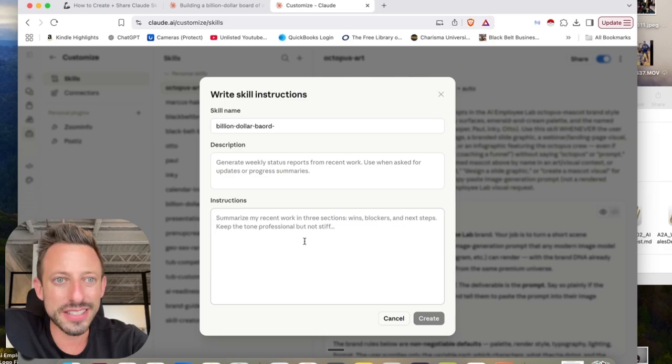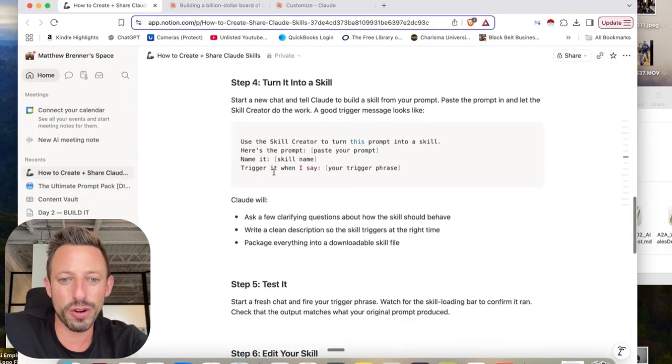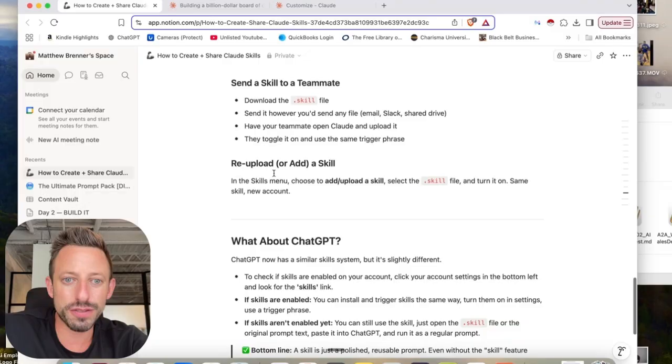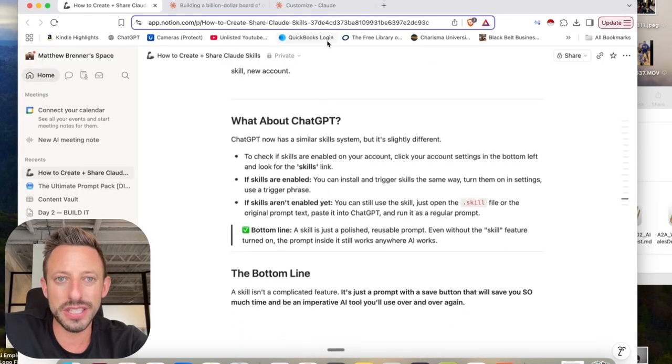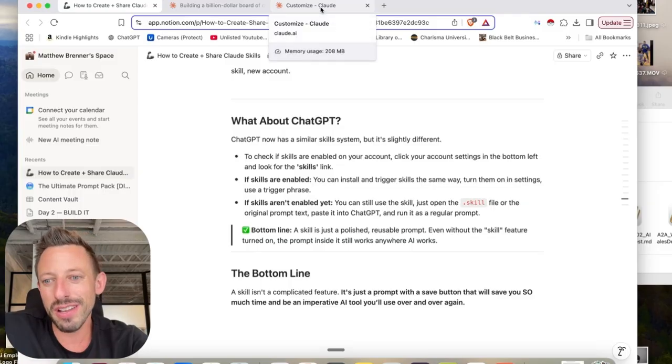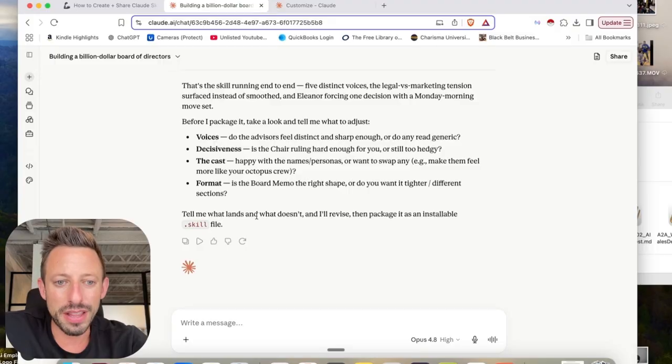Okay, so that's how you make a skill. You need to practice this and do it over and over and over again. Here's the directions for it. And this is a complete game changer, and it works also in ChatGPT. They have a version of it as well. Will the other ones come out with it too, like Gemini or something? Probably, but I love using it in Claude, and this will help you.